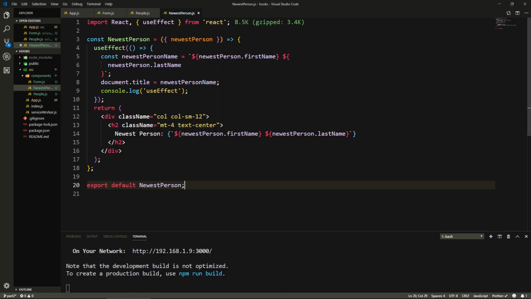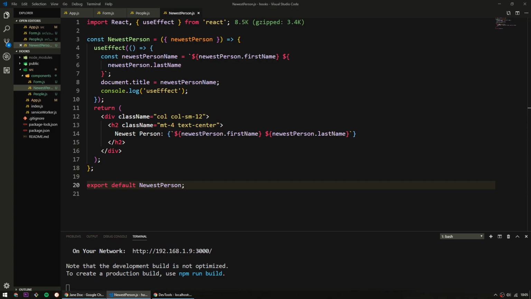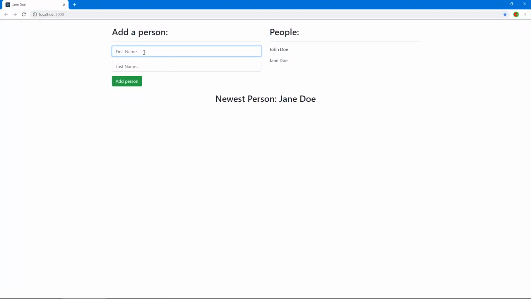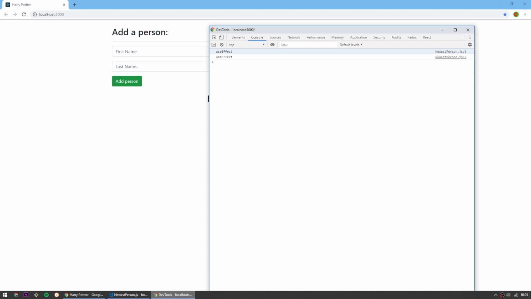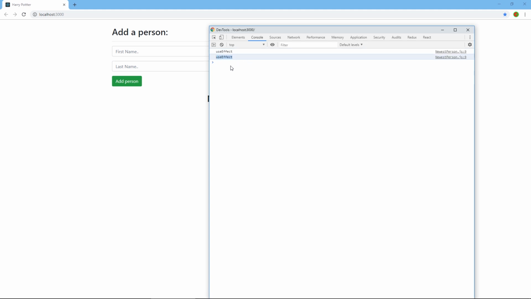So what we want to do now, actually let's check when we add a new person. Let's add again Harry Potter. Let's add, and we get Harry Potter here, and we get the change in the document title, and we get useEffect again. Cool. So it's working on update as well. So whenever the props are updated, it runs again.